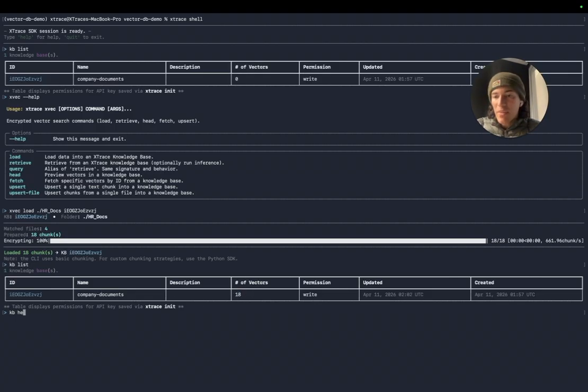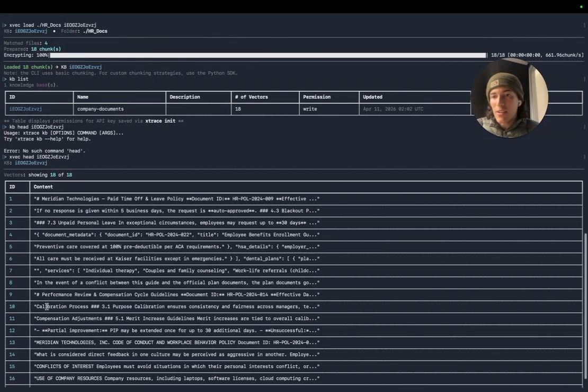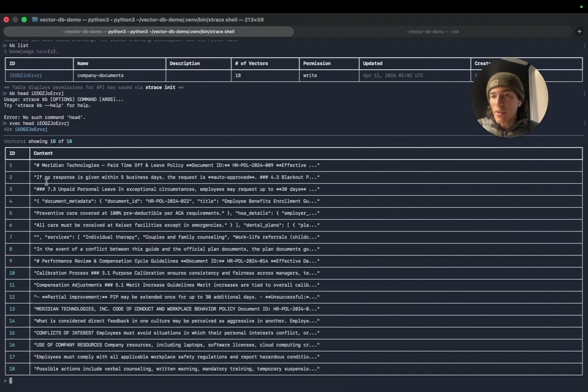We can also run the head command in order to see the actual vector content. Oh, another typo. Instead of KB, it's xvec head. And there we go. We see all these chunks that were processed from our document. And just to clarify here, the only reason that we're able to see this content is because we have our execution context, which is gated by our passphrase, loaded locally on our machine. That's the only way that you're able to actually decrypt and see this plain text data. Our server never sees any plain text of a query, vectors, or the raw content. It's fully end-to-end encrypted.